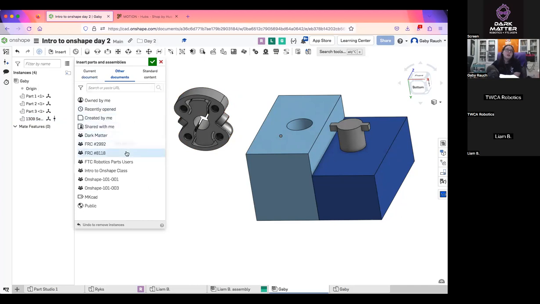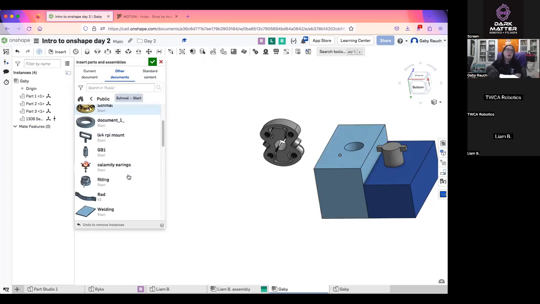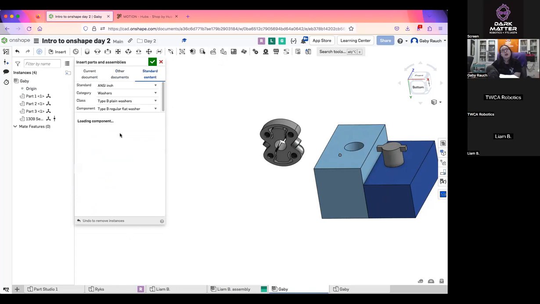You can also do that with any other documents that you have. So let's say you're making a robot document and you're trying to make a full robot assembly, and you build your drivetrain in one document and your lift in a different document and a claw in a different document. You'd be able to actually go into those documents the same way and grab those assemblies and parts just like that. And you can also search public on here as well. And then they also have some standard content over here.